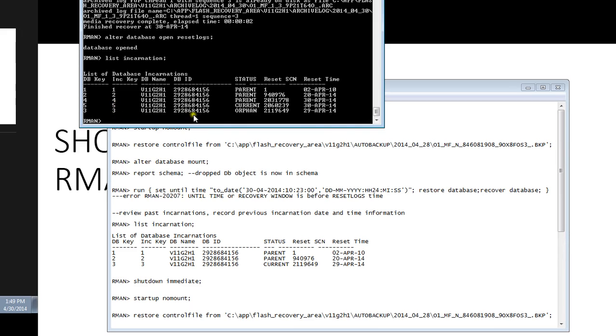So again, two and three do not have the same objects, right? One has the object that I dropped, and the other is the database where I do not have that particular object. So if you run into this error, it is because you are trying to access a previous incarnation, and you have to go through these different steps.